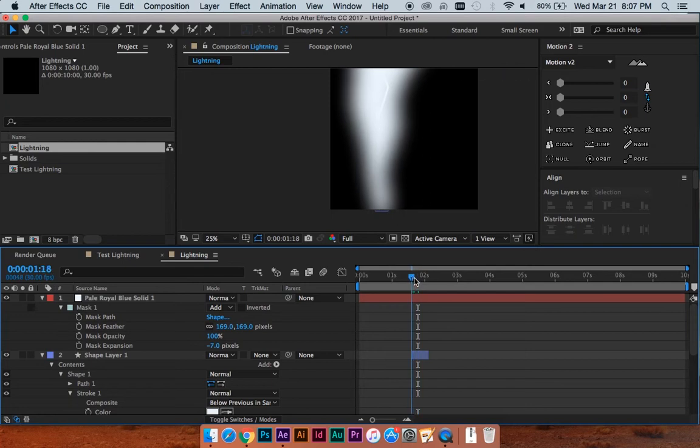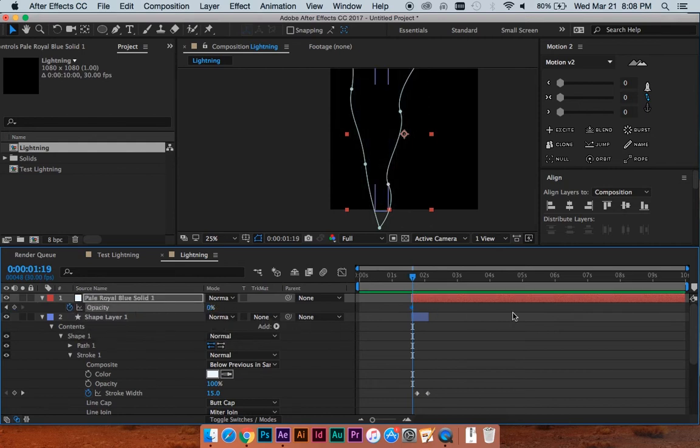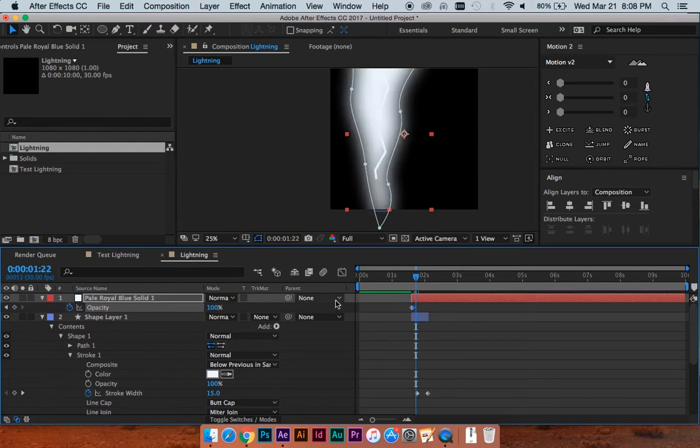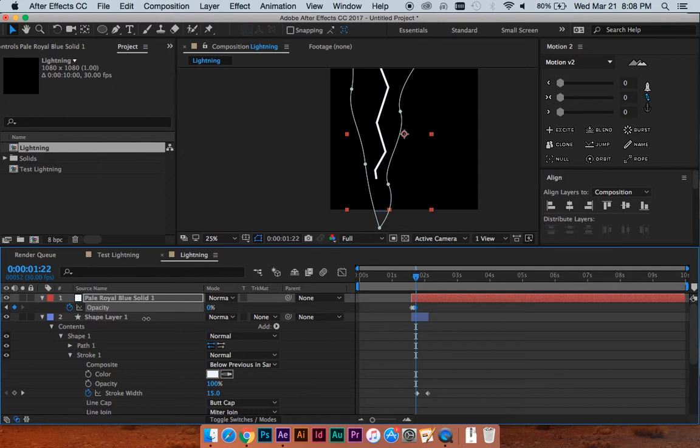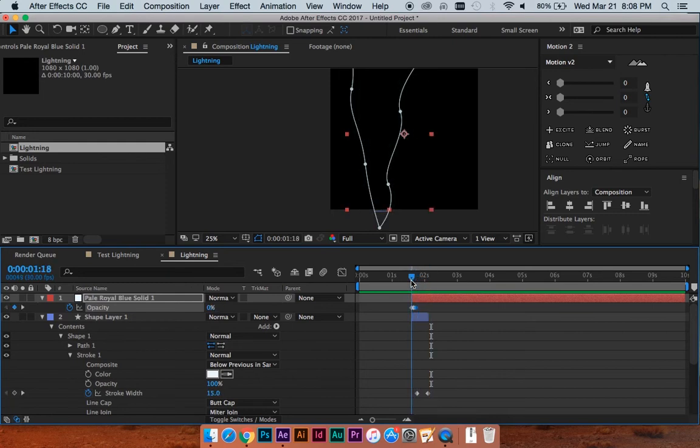Okay, and now let's chop off this to start with our lightning bolt. Hit T for opacity. Let's just make a keyframe, but crank it down to 0. Go over, let's see, 2 frames, to 100, go over 2 more frames, crank it down to 0. So yeah, there's just a flash that happens.